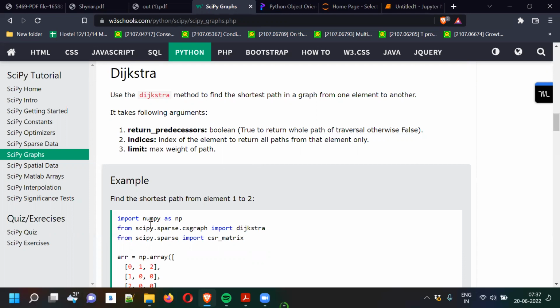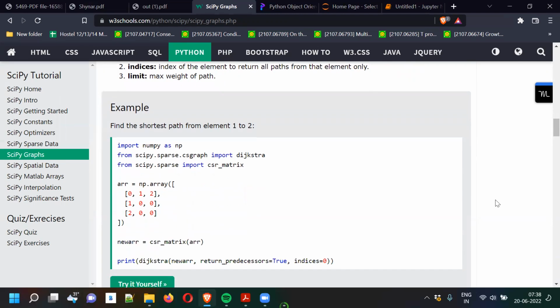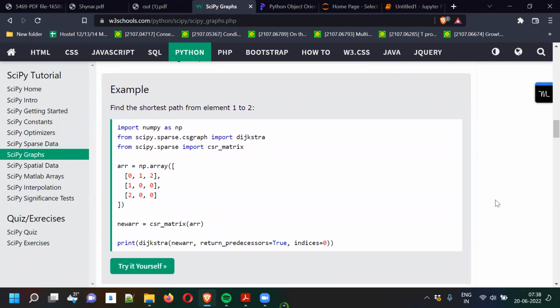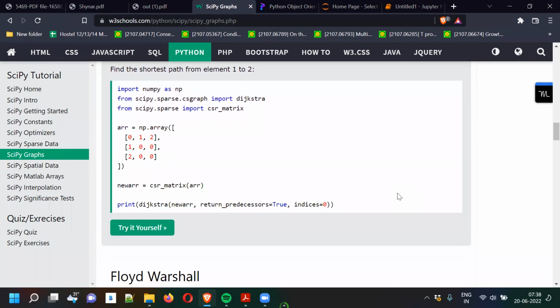How do you do it? Again, from scipy.sparse.csgraph, now you use dijkstra, D-I-J-K-S-T-R-A. That's the spelling. Okay, and nothing different. Absolutely nothing different. Array, your adjacency matrix, enter it as it is, convert it to CSR matrix. Then you don't even have to give the other parameters. Other parameters are unnecessary for us. You can simply say print dijkstra new n. That's it.